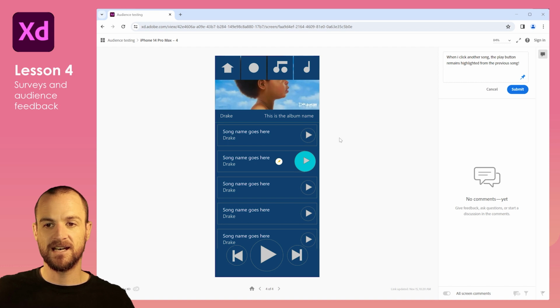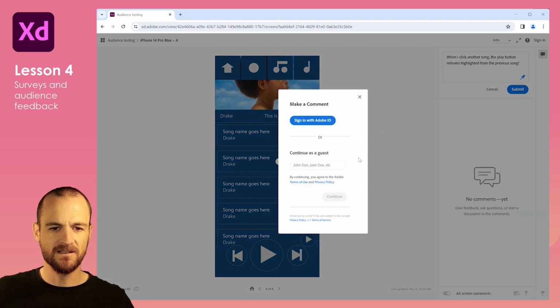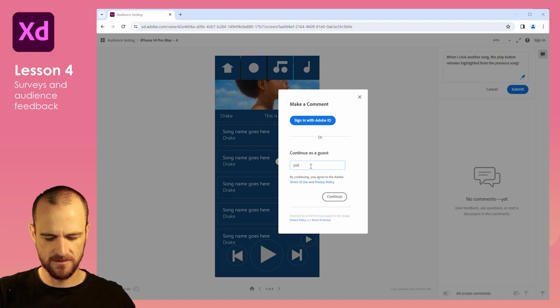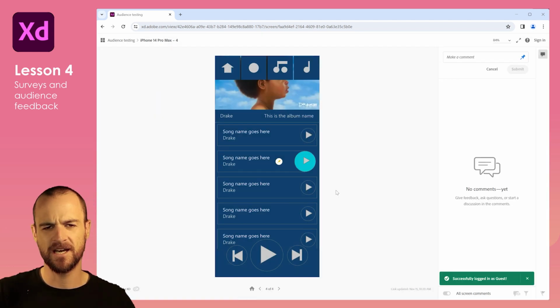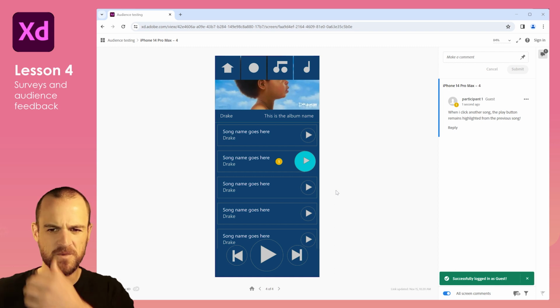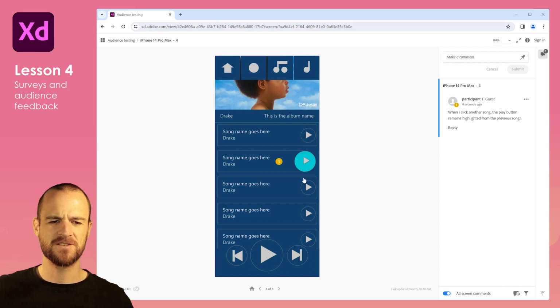Don't ask them to sign in with an Adobe ID or anything like that. They don't have to. They can continue as a guest. You could just say participant 1. Careful, you've got ethics around identifying participants. So just be careful to make sure that you're collecting their data in an ethical way.